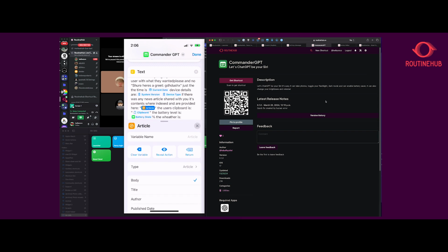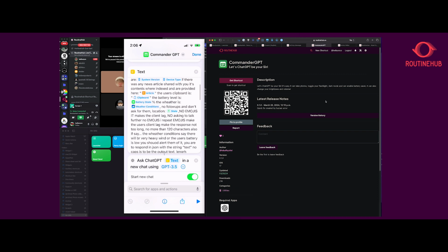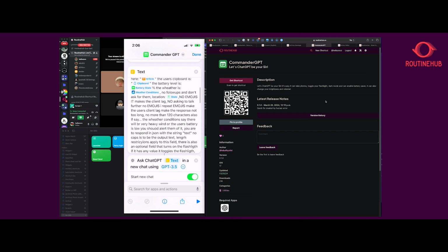Yeah, it does the body of the article. So it passes that whole thing inside of the prompt. If there's anything in your clipboard, it passes that to the prompt. It tells you what your battery level is. It gets the current weather conditions, and so it's going to require location information.